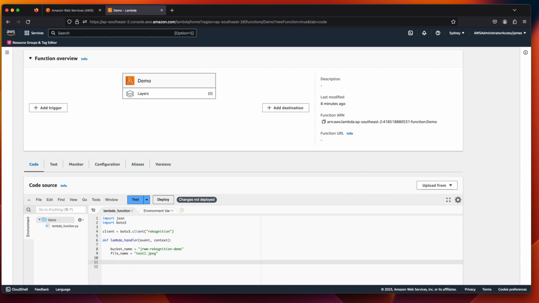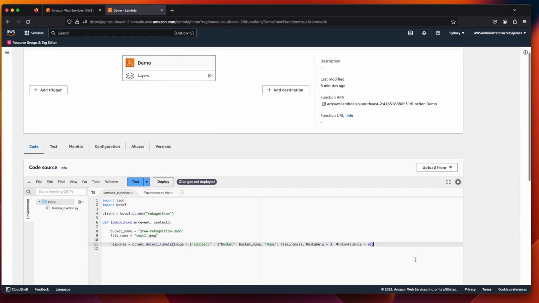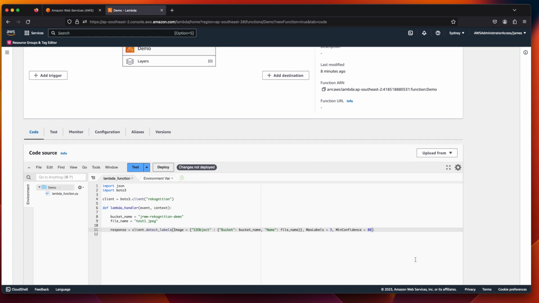So basically, the next command is the actual use of the Rekognition API to tell it what we want to detect. This is a bit of a longer one, so I'm going to just copy and paste this in, and then we can run through what it is. Paste. Okay, so what is this command doing?